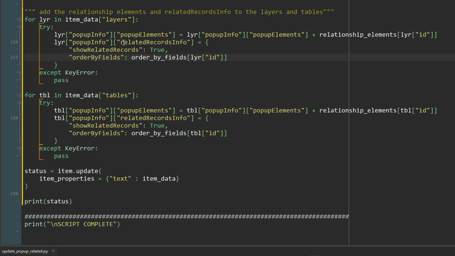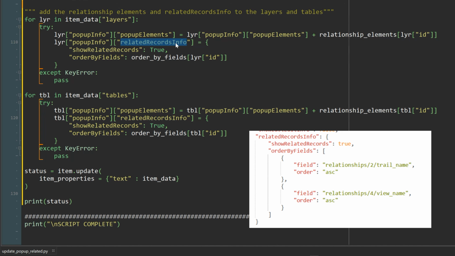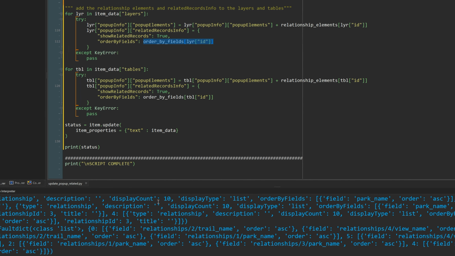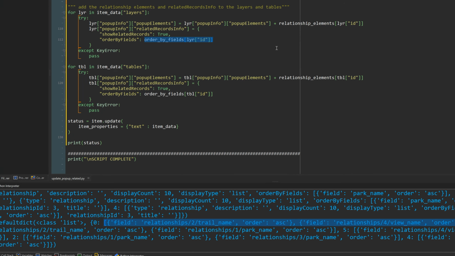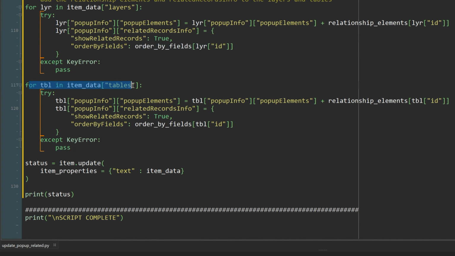We then need to add to the related records info. We saw from ArcGIS Online Assistant that we set show related records to true. And then we're setting the order by fields to be the list that was generated in our order by fields dictionary. If I scroll down the bottom, we can see here for trail viewpoints that this list here will be set for our order by fields. We then do the same for our tables.